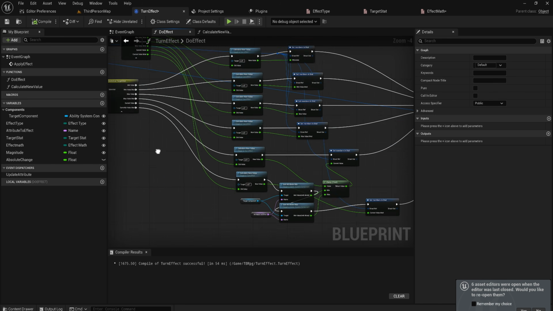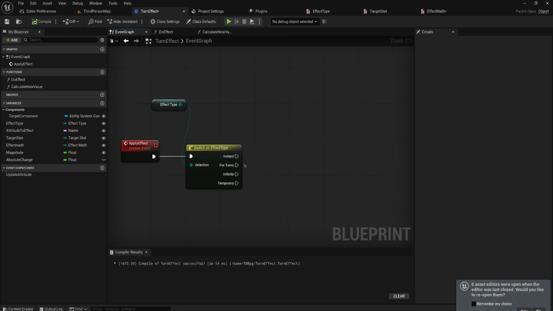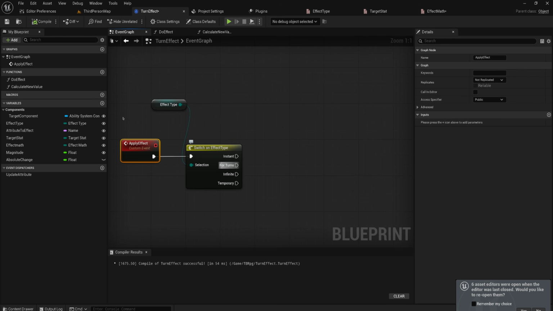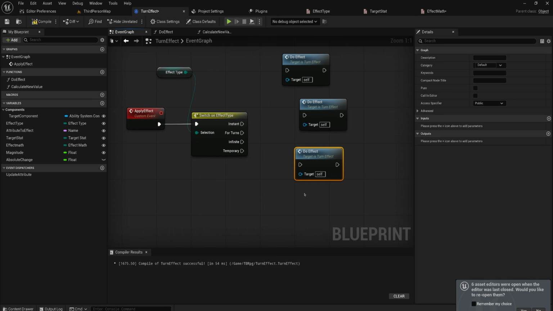This is the bulk of what the gameplay effect will actually be doing. So we're actually pretty close to having this working now. So we can go back into the event graph and at apply effect, we can just do effect at pretty much every single one of these anyway, right? Because if it's an instant effect, we just want to do the effect immediately.